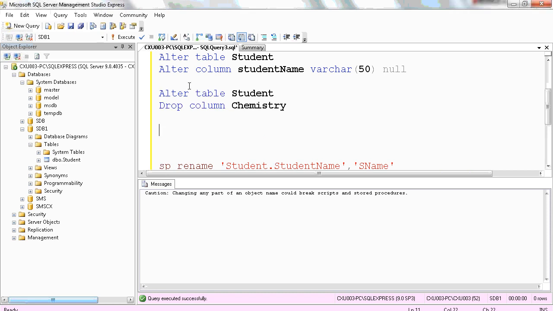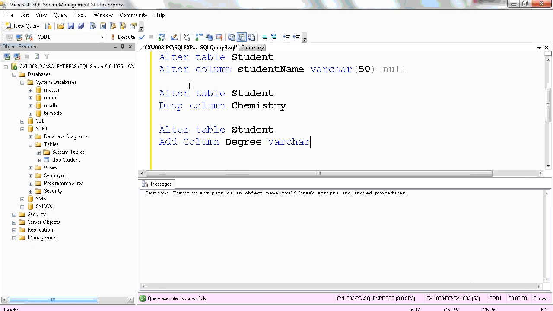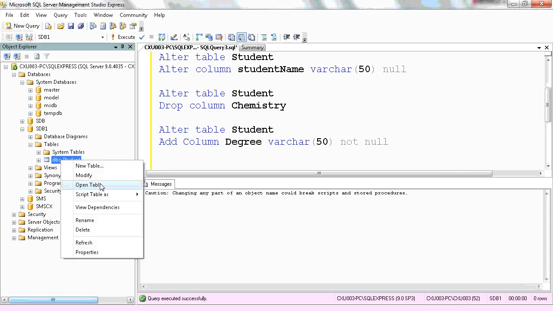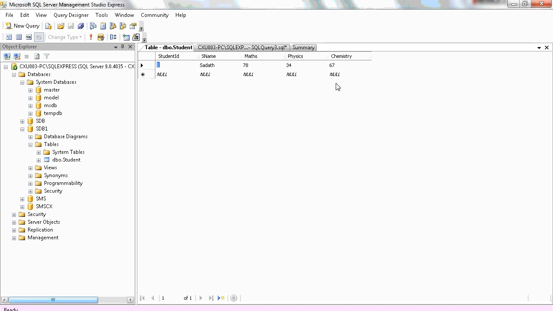Okay, I'm not going to drop it. Now if I want to add a new column, I'll say alter table student add column. So I want to add degree here, degree varchar 50, not null. Is that fine? Now if I'm adding a new column and I'm saying not null, will it add at the moment? How many rows are there already? Only one row, here we inserted.